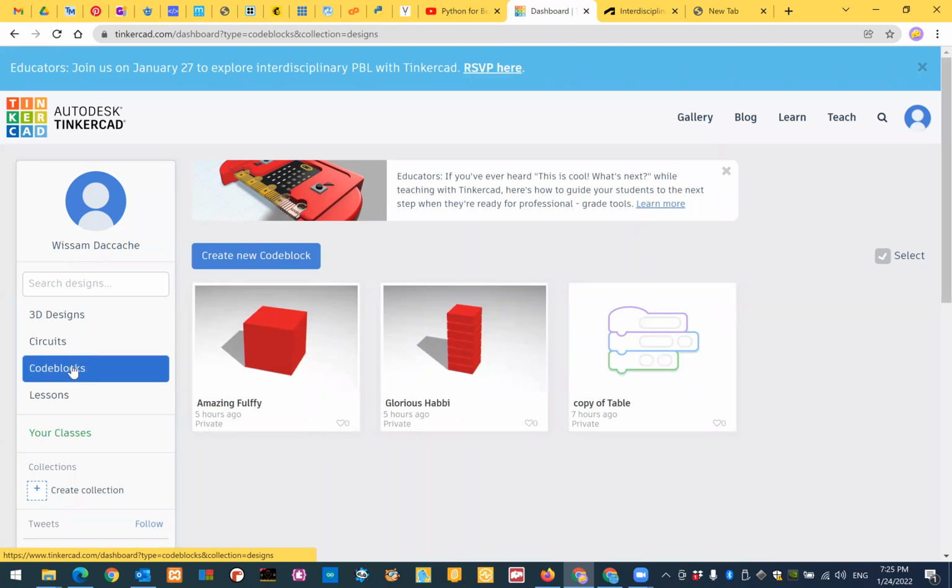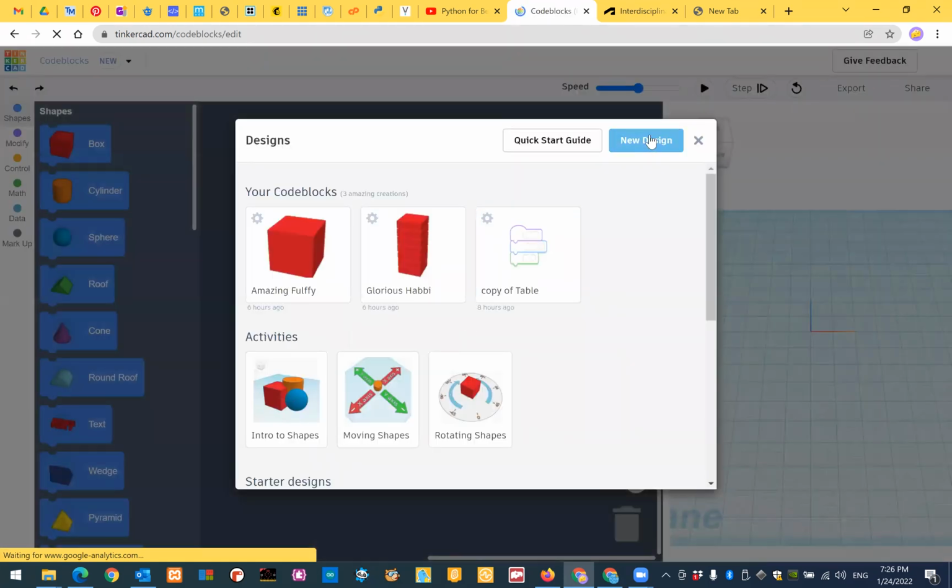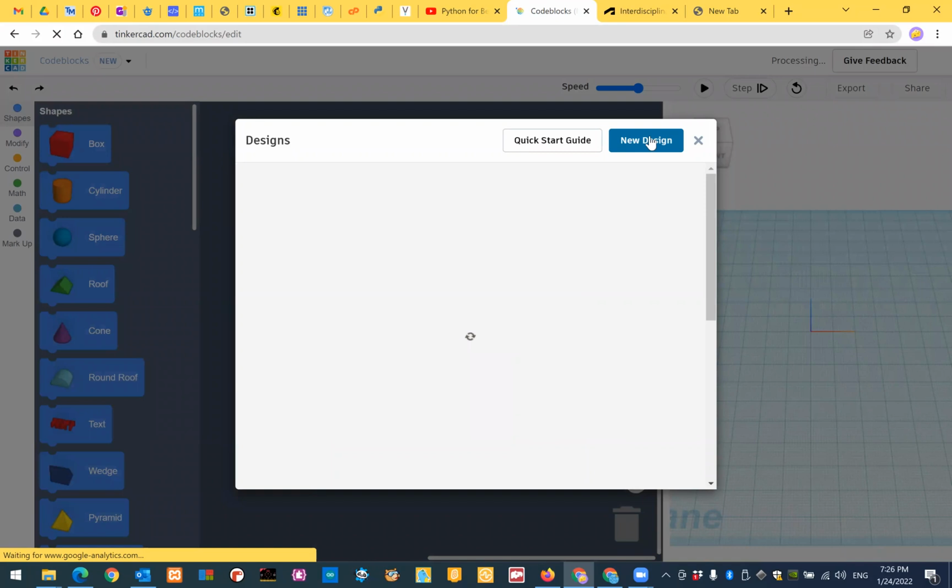So this tutorial will be dedicated to two levels. Level one is for grades 4, 5, 6, which is beginners, and the second part where we use variables and looping, which is a course dedicated to higher grades, like grade 6, 7, 8, or 7, 8, 9, or something like that. So I'll be clicking on create new code block. I'll be showing you, I create a new design, of course.